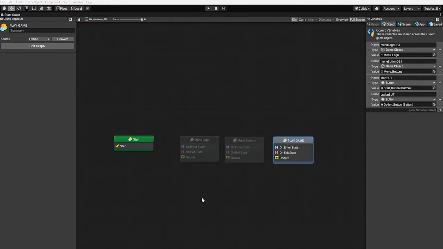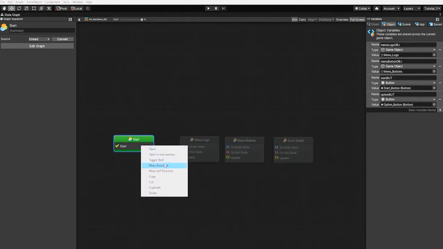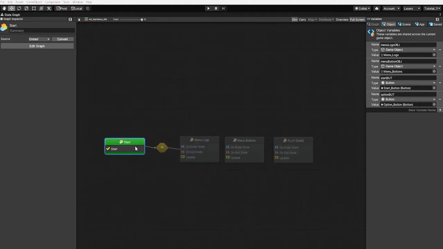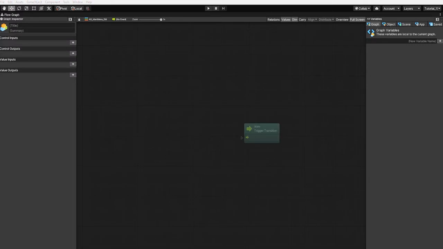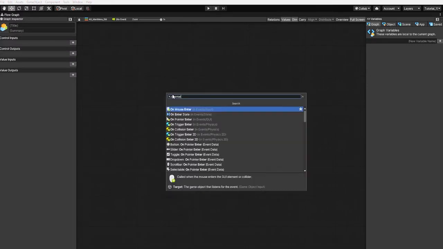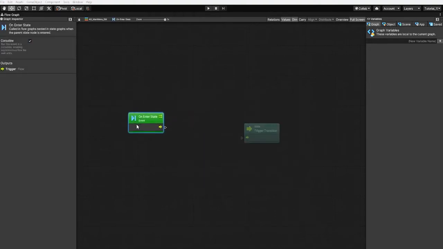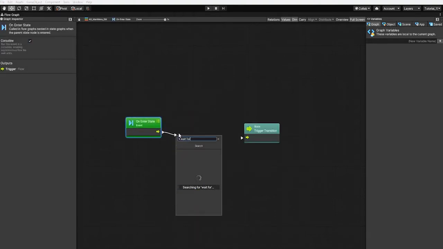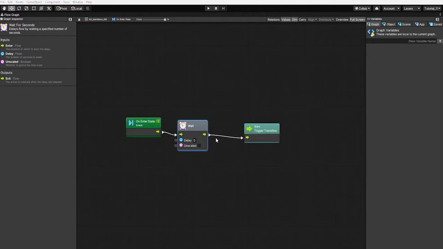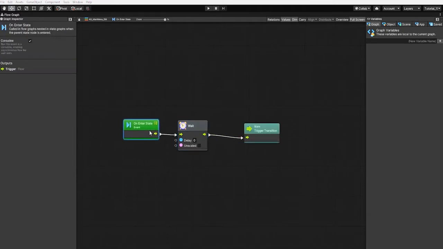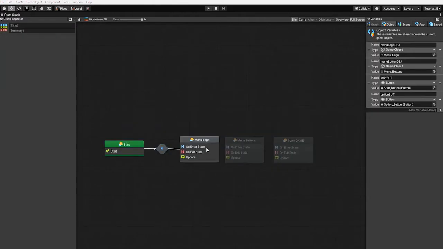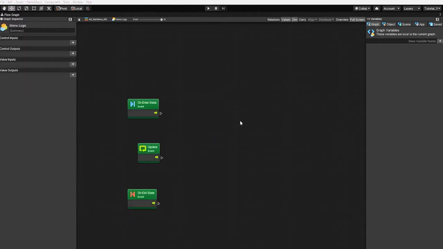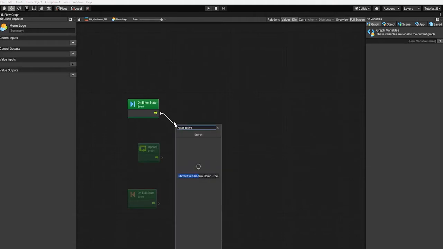Let's now make a transition from our start to our menu logo state. Within our transition, we'll simply use an onEnterState event node, then a wait for seconds node before going to our state trigger transition. This way we can have a brief pause before the logo begins to appear in our menu. Let's now go into our menu logo state. In our menu logo state, we'll begin by setting our menu logo object to active.